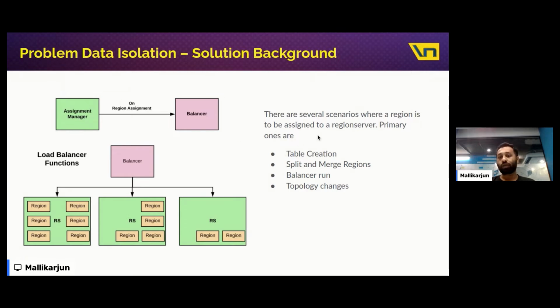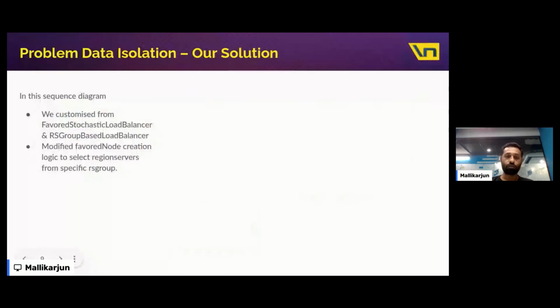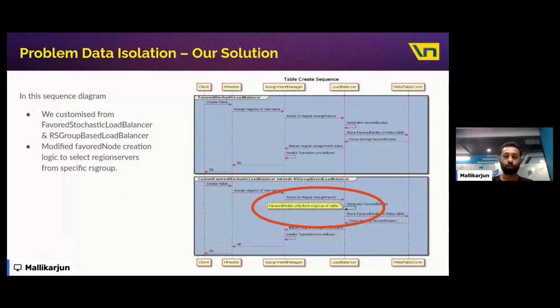Some of the scenarios when regions get assigned are table creation, split and merge, whether auto or manual, when the balancer tries to balance things out, or when there is any change in topology, for example a region server going down, and so on and so forth, right? So these are some scenarios where you'll see regions being moved.